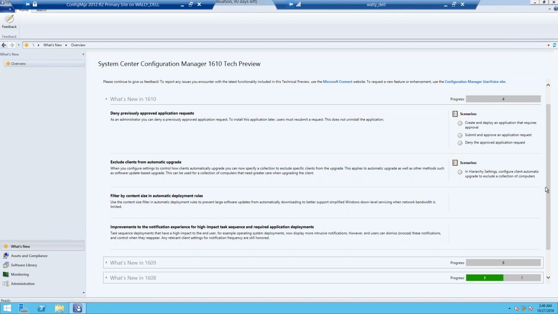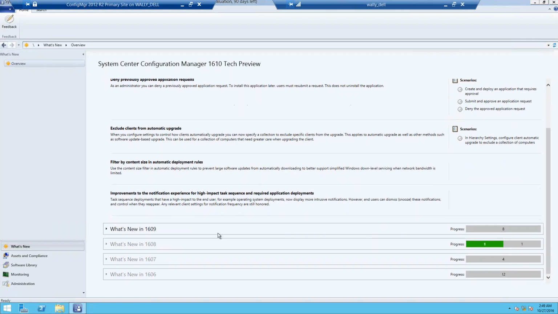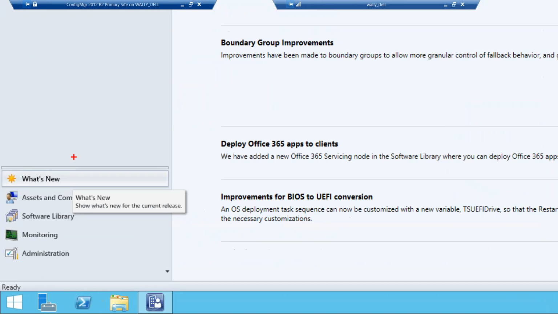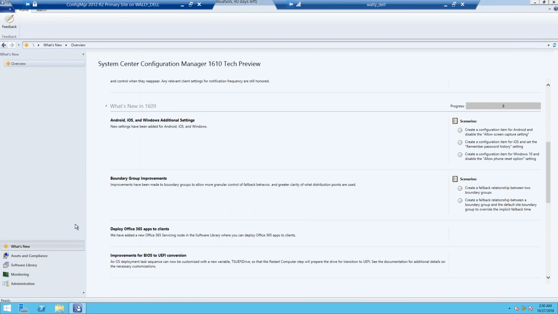And then you can also scroll down to see previous tech previews. If I go down to what's new in 1609, here's where I'd see boundary group improvements. So that's available to you. And that's a new, not dashboard, but a new workspace that they have in tech preview environments called What's New. It just shows you what's new in this build that you can play around with. So that's kind of cool.